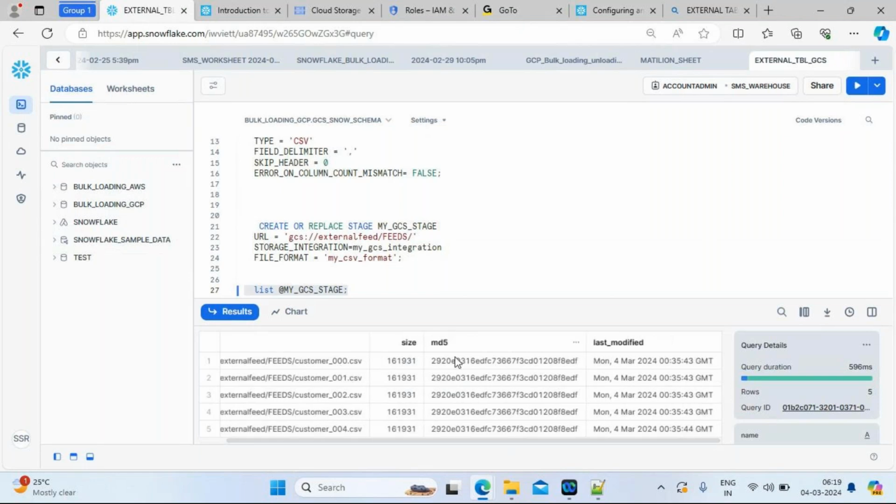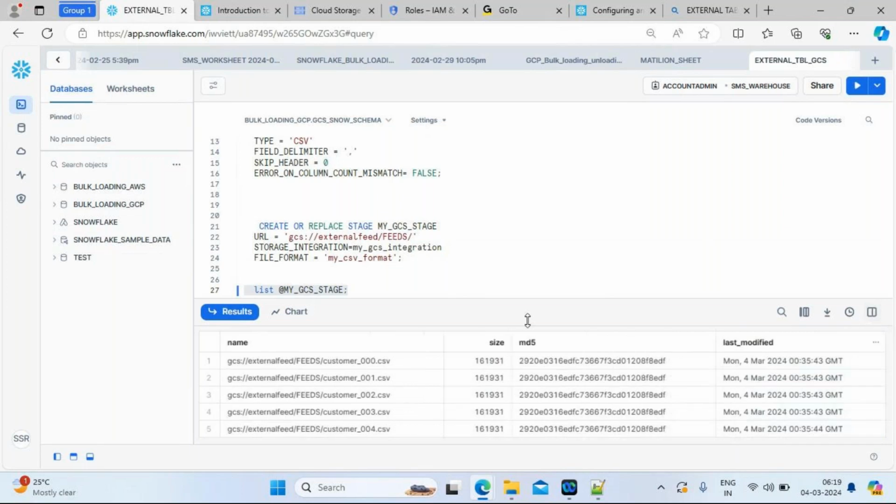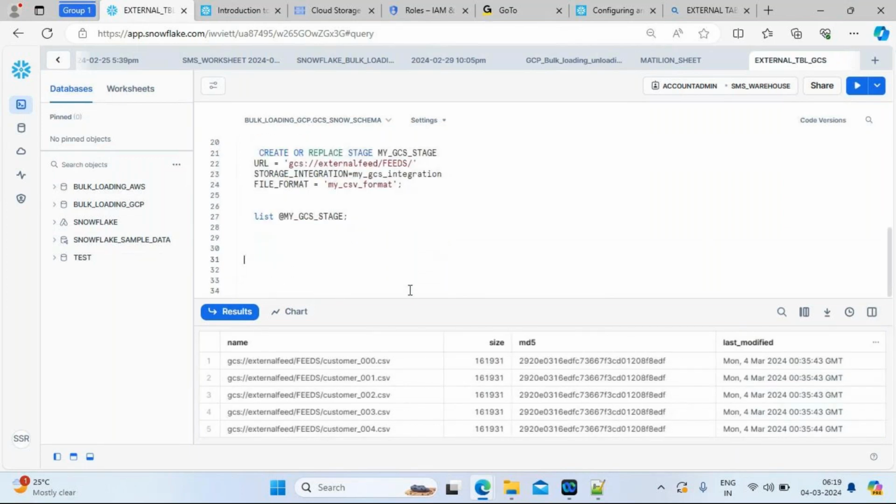And then I can see the checksum. I can see the size in bytes, and the last modified date also. This is how you can list your files in the external stage. External stage is nothing but a named stage. There will be a name for this database object. Now everything is done. What do I have to do?